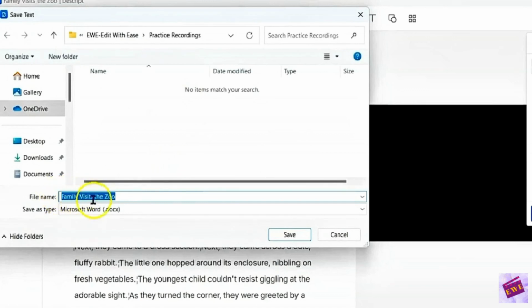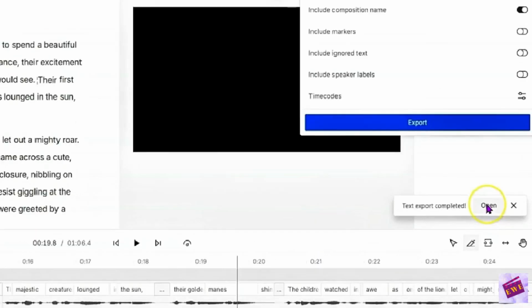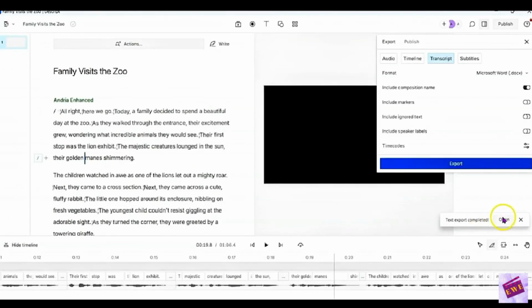And of course, this is called Family Visits the Zoo. It is saved in the docx Microsoft Word. So I'm just going to click Save. Usually transcripts get exported really quickly. So after that, you can just click Open and use your document however you want to use it. All right. Wasn't that easy? You've successfully exported your transcript from Descript.